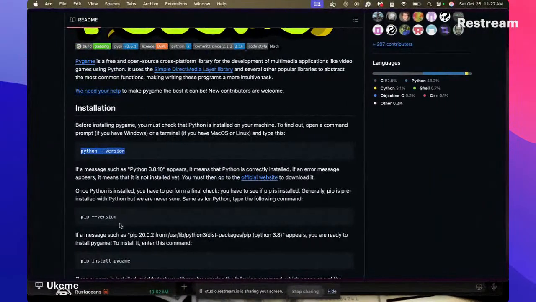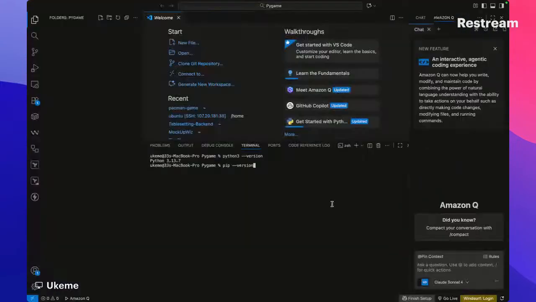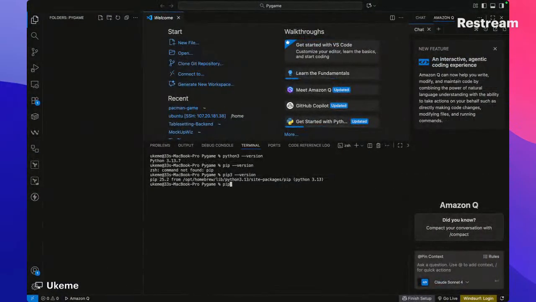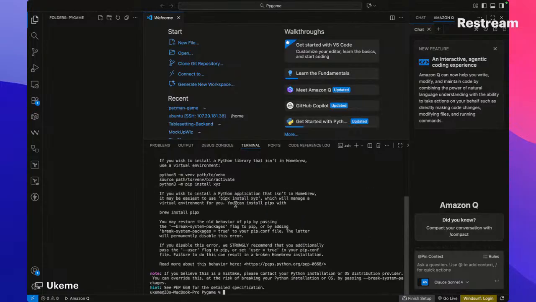We can also then check our pip version. So it's saying pip is not found because what we installed initially is called Python pip 3. So if you do this, you should see that pip 3 is installed. If you can't do that, use Amazon Q to help you do all of that. So now let's install Pygame. We can just do pip3 install Pygame, and then it's going to install it.